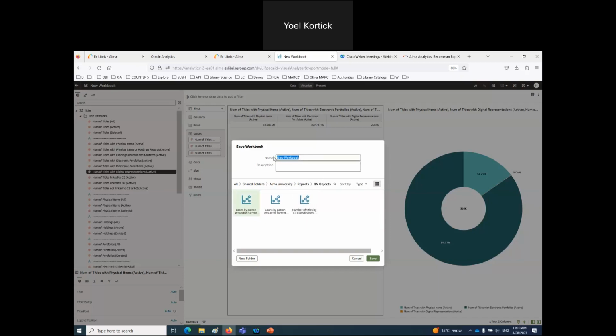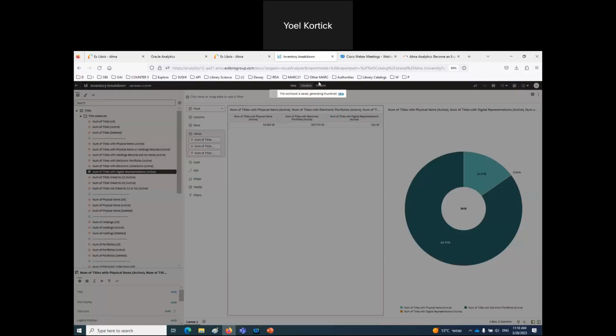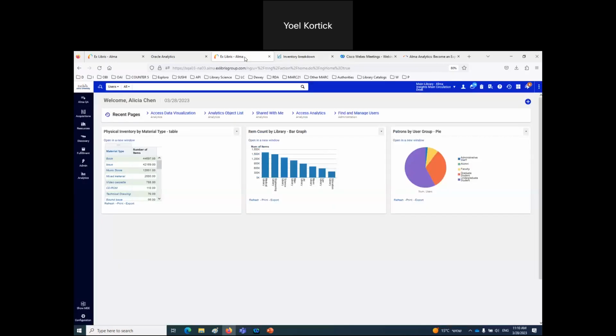And I'll call this inventory breakdown. So now we have a DV object. Now in analytics, we're going to create the analytics object, and then we're going to add it as a home page here. So the home page will be the Alma home page. It will replace this page, which has the widgets.